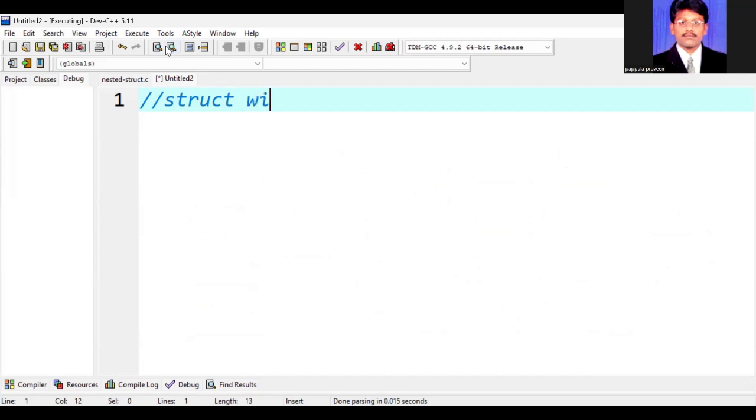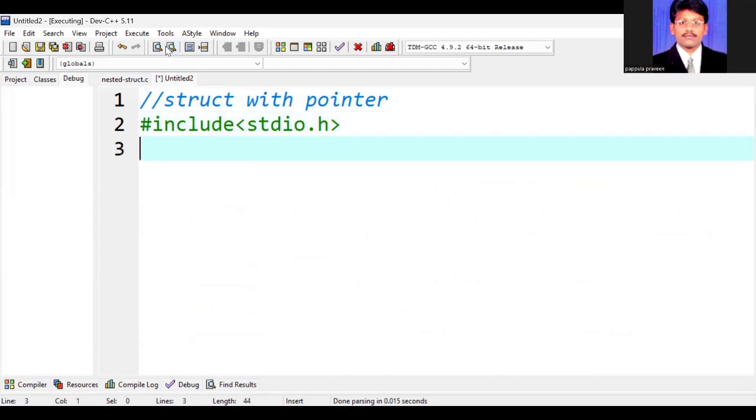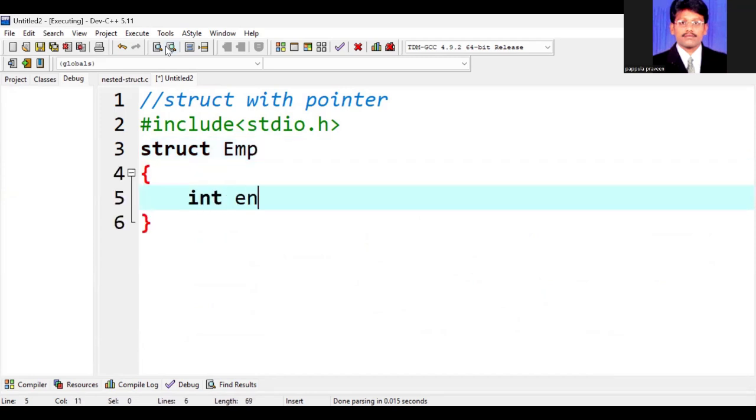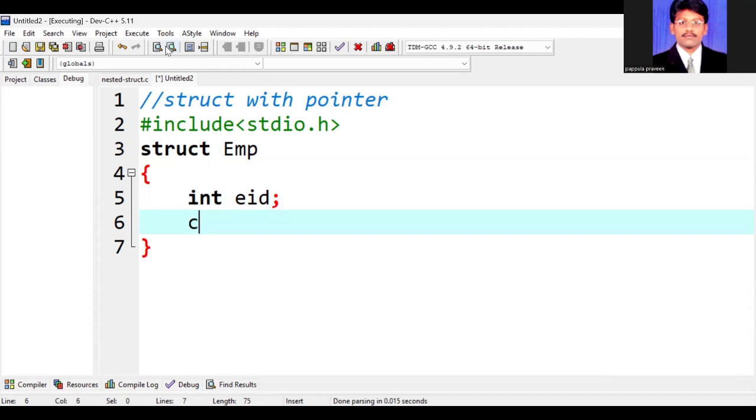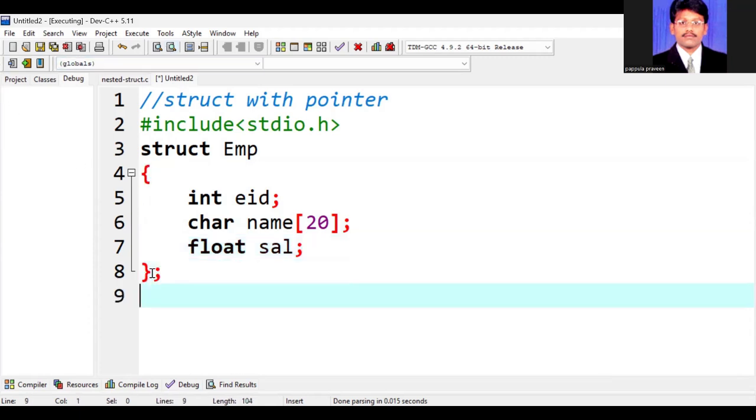Now I want to show one more program, pointer to structure. Hash include stdio.h, then main. So first the structure: emp, that is for employee, int employee ID, character name of 20, and float salary.